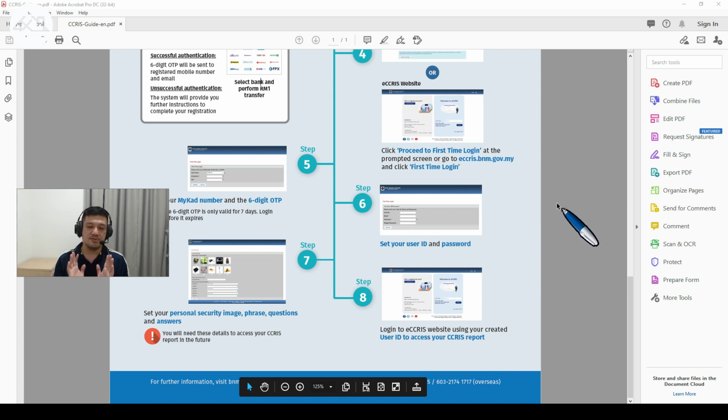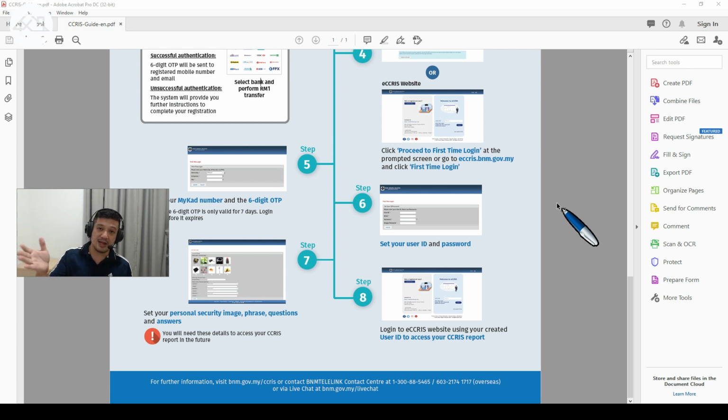Okay, so beginning 18th of February 2022, there's good news. They enhanced the system. Last time when I first registered, I had to register online and then go to any Bank Negara branch or any AKPK branch nearest to me to get the OTP. But right now, everything you can do online.